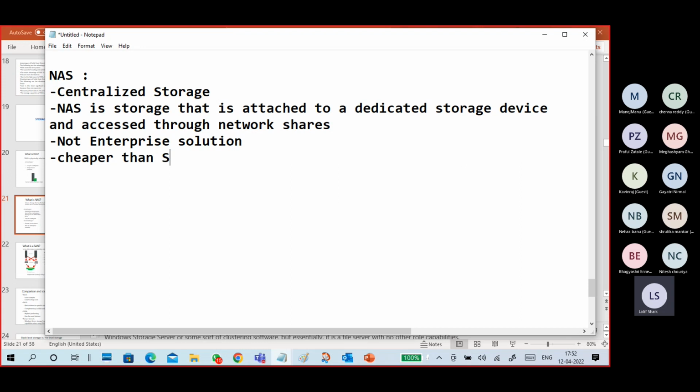Cheaper than SAN, slower than SAN. Since it is cheaper than SAN, automatically it is slower. It is not an enterprise solution. We use NAS sharing protocols like NFS and CIFS, meaning SAMBA share, used to share the data. Okay, SMB share, server message block, NFS, network file system, CIFS.